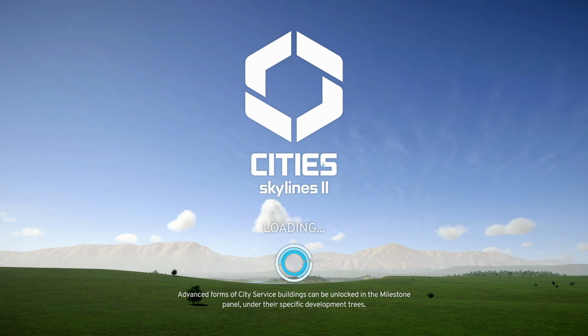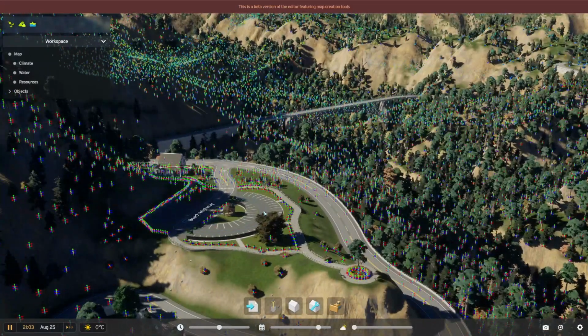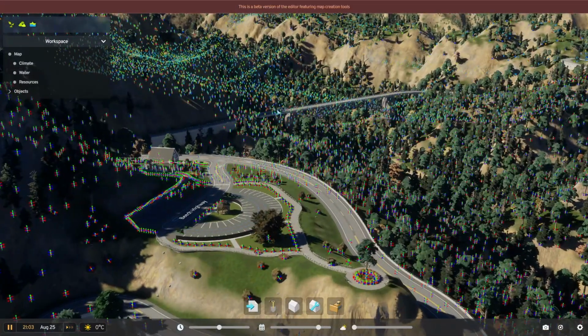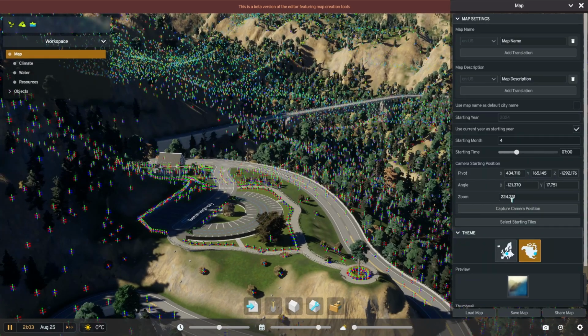What is missing? Well, let's stop first on the map. So this is the starting point. The same is gonna be in the game, apart from those colorful bars. These are just for changing the details in the editor. So camera position, let's go to the map menu.